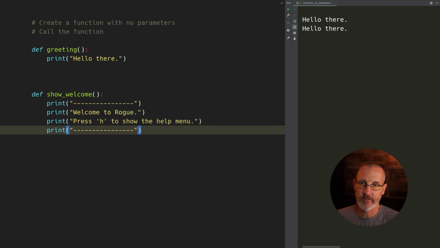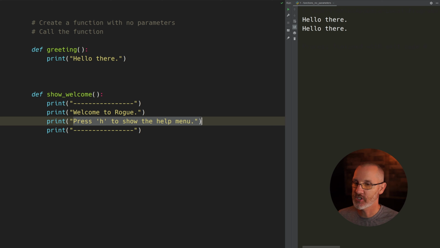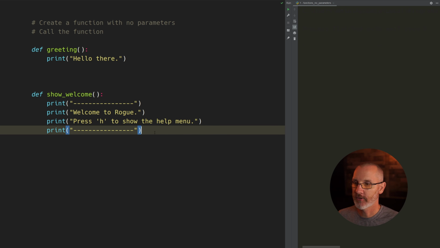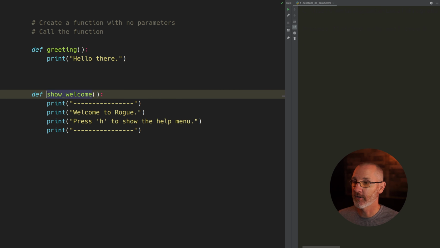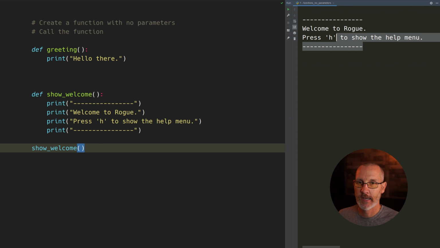And you can kind of think of this as like an introduction to a game that you're going to make. Where you say, hey, welcome to Rogue. Then you say press H to show the help menu. Now, if we were to run this program, what would happen? That is correct. Nothing would happen because we never called the function. In order to run this function, we need to call it by its name, which is show welcome. Now, if we run the program, now it'll go ahead and show this.